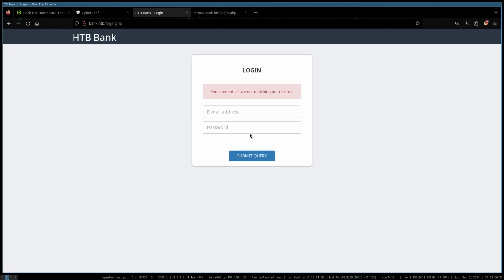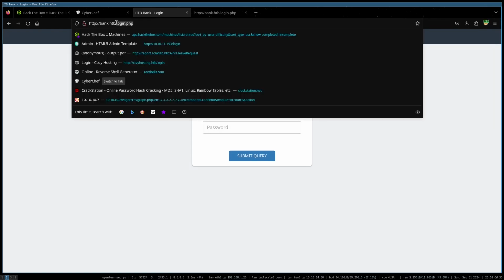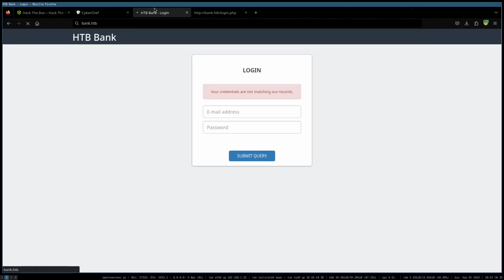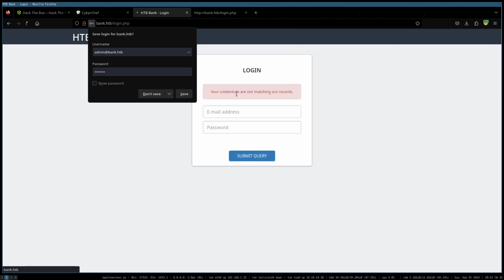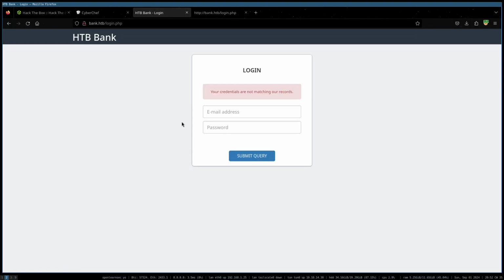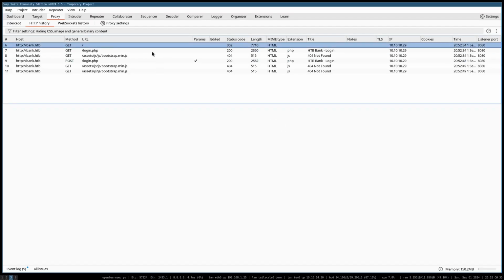Okay, so we got no credentials for this. What's the actual flow look like? Let's do this in Burp. Let's capture this just so we have an idea. So we'll go to the home page. We get redirected to login.php, admin at bank.hackthebox, password, submit, reject. Okay, so we can turn that off now. Let's flick over here and have a look.